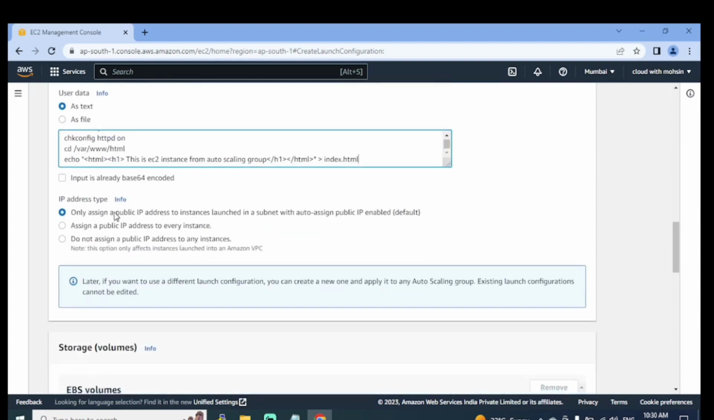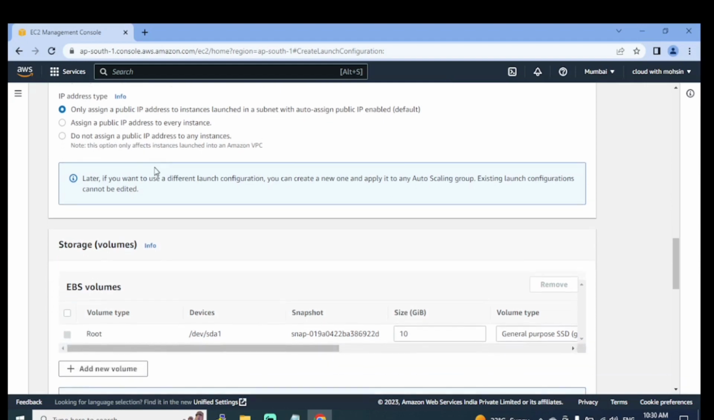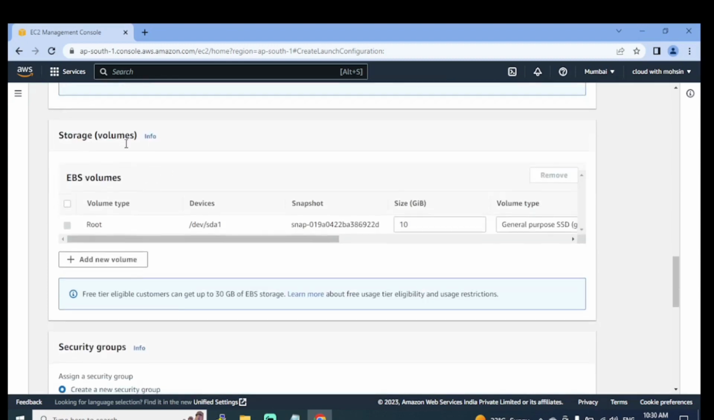Then if you scroll down, you can see IP address detail. I will leave the default, which says only assign a public IP address to instances launched in a subnet with auto-assign public IP enabled. So it means a public IP will be auto assigned. This is the default setting only, as it is.